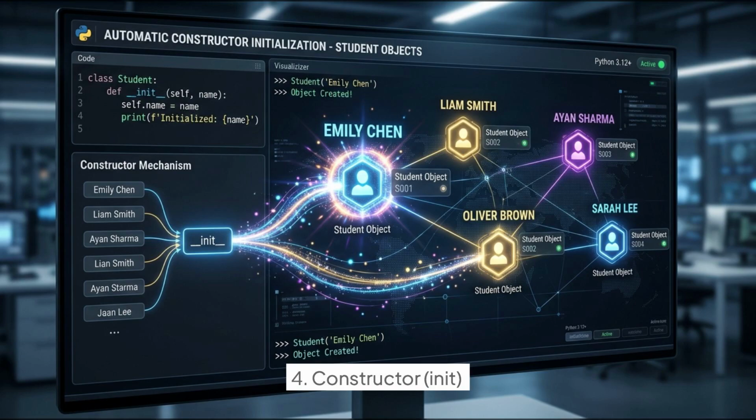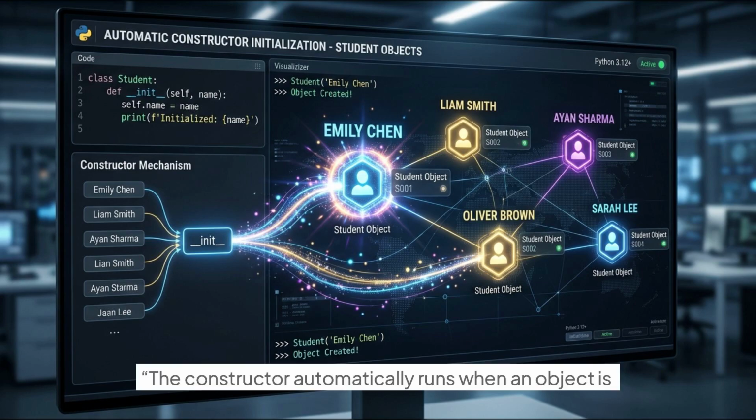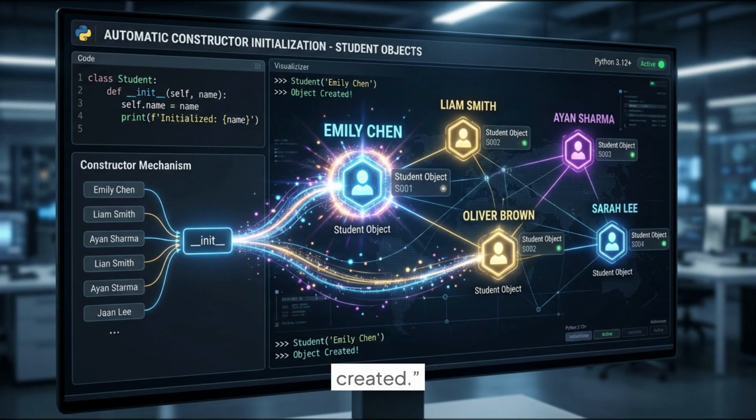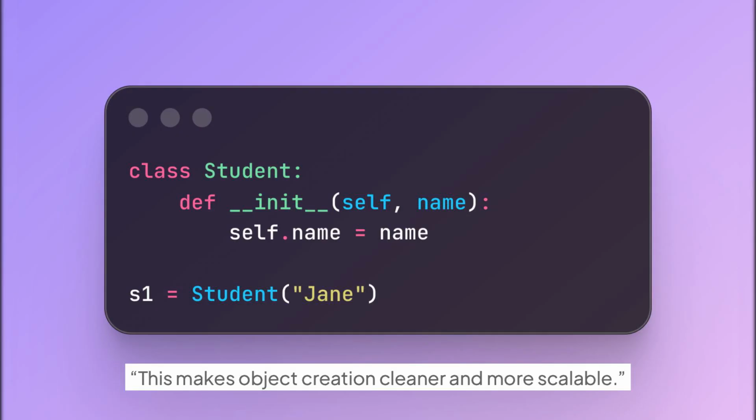4. Constructor, __init__. The constructor automatically runs when an object is created. It initializes object data. This makes object creation cleaner and more scalable.